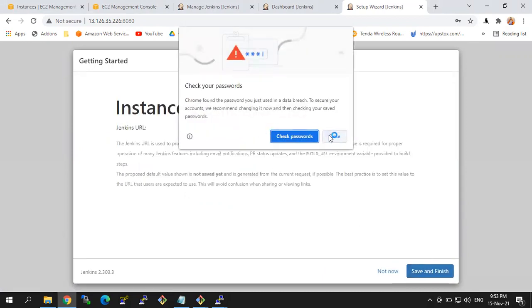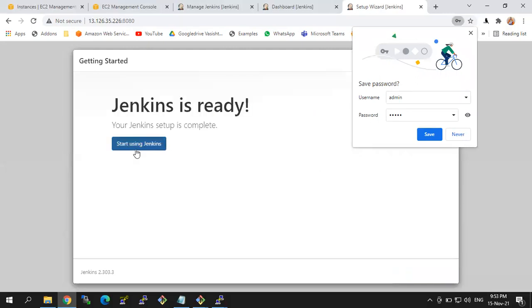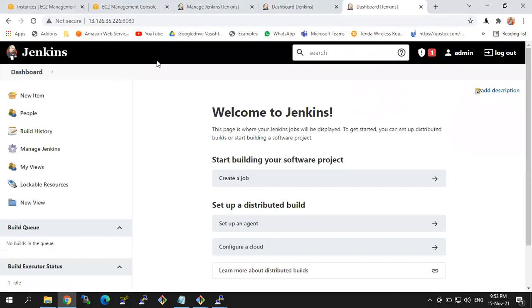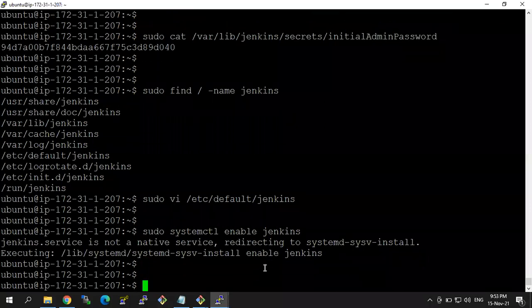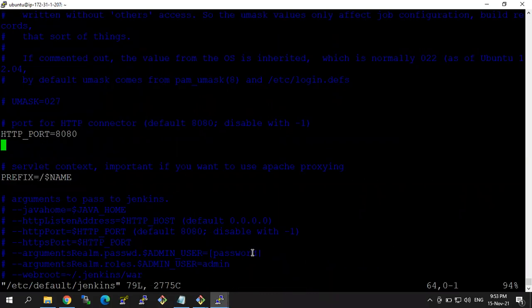This is the default page of Jenkins. We want to finish Jenkins setup. Now you can see the dashboard. Now the last thing: if you want to run Jenkins on a different port, this is the path. I already gave the path, right? Let us take 14,001.